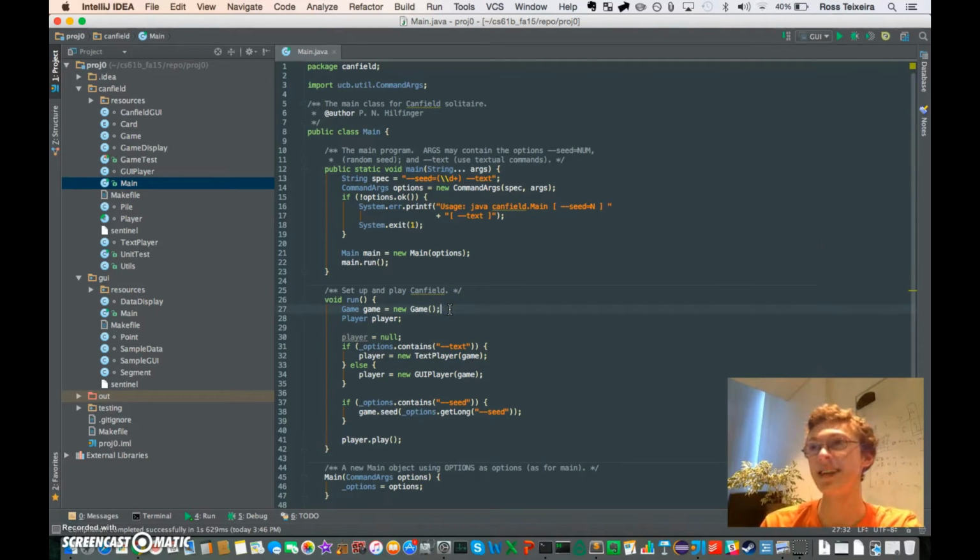So game is really the main class that's going to be holding all of the state of the game, and it gets updated whenever you make a move and things like that. And we also have a player. Now, down here, there is an if case where if our command line contains dash dash text, it's going to set player equal to a new text player. If not, it's going to set player equal to a new GUI player. And then down here, it calls player.play. So either we're using a text or a GUI player.